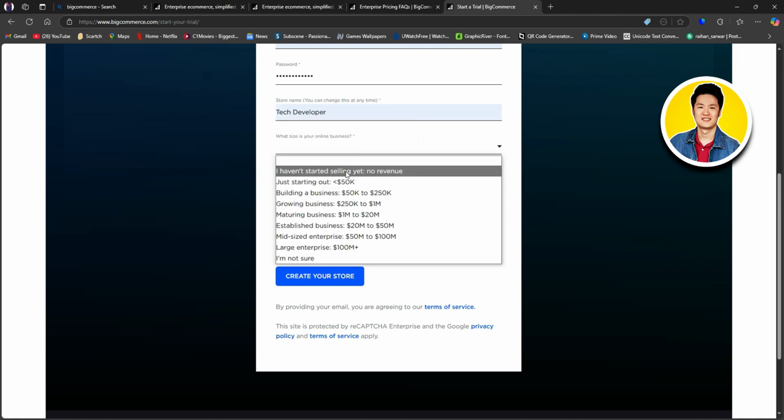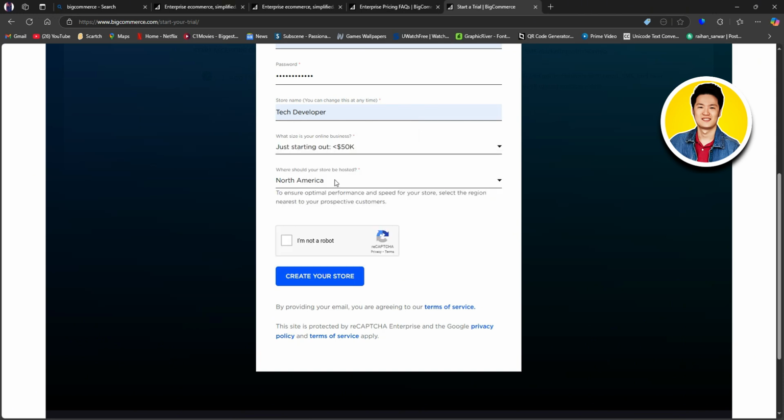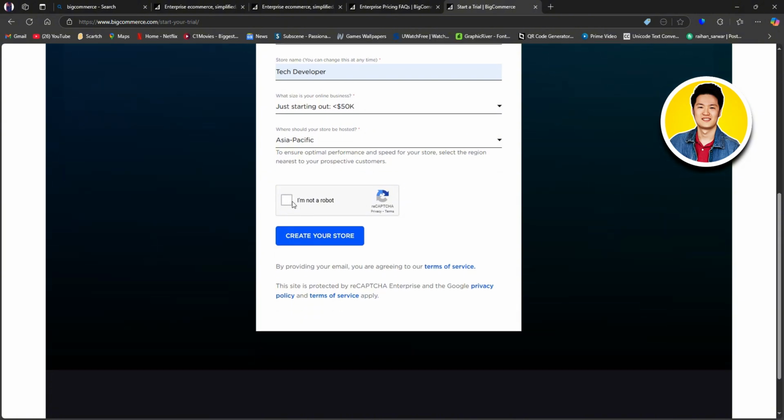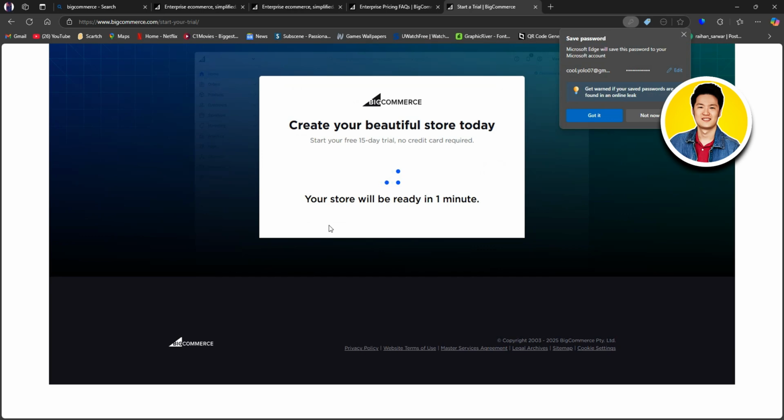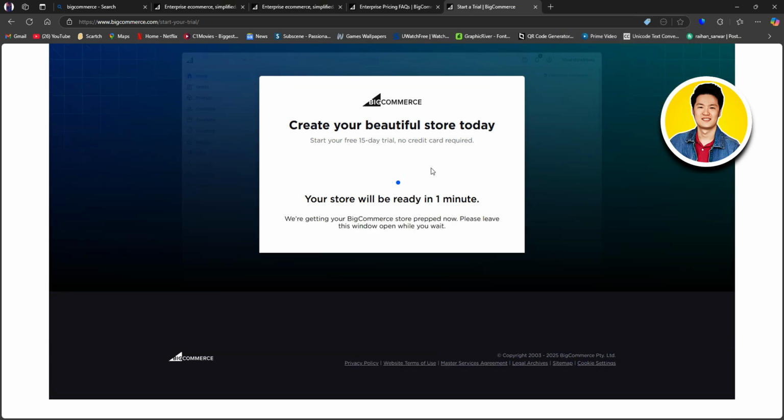Then, what size is your online business? So choose from the options listed here. Then choose where should your store be hosted. So click on it and choose one from the options. After that, click on this I'm not a robot section and click on Create Your Store. And as you can see, it says your store will be ready in 1 minute.